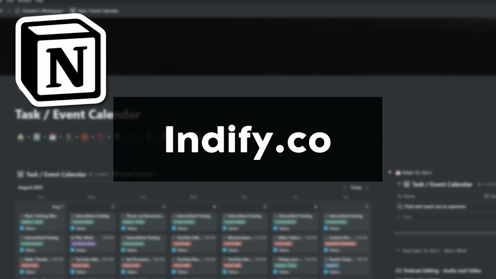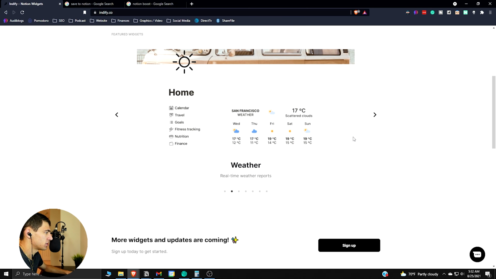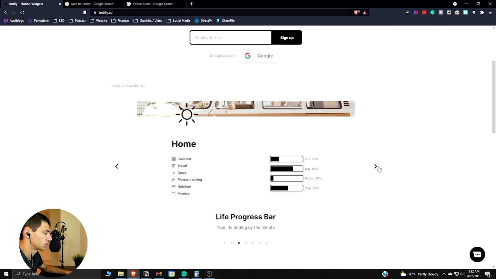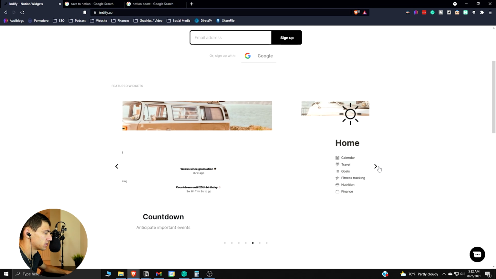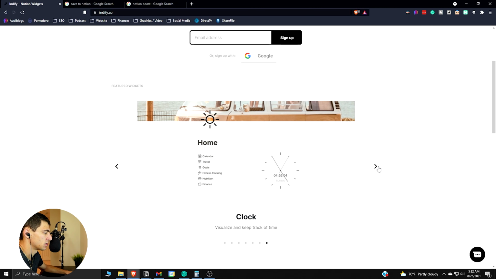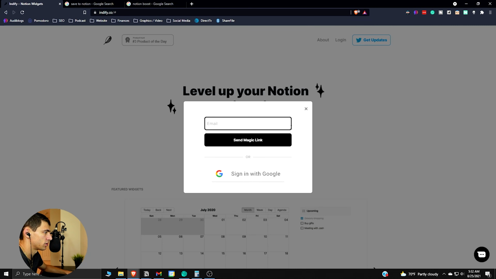So the first add-on I wanted to dive into is actually called Indify.co. So this one is a widget maker. So essentially you have weather widgets, life progress bars, some countdowns, some quotes that you can put in there, different counters, clocks, stuff like that. It's very nice. I'm gonna log into my account and show you guys what I got.